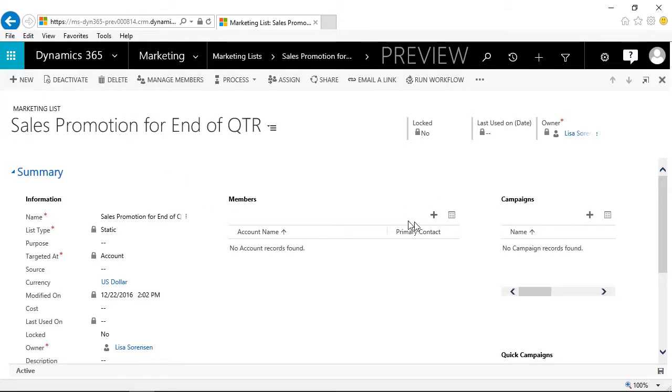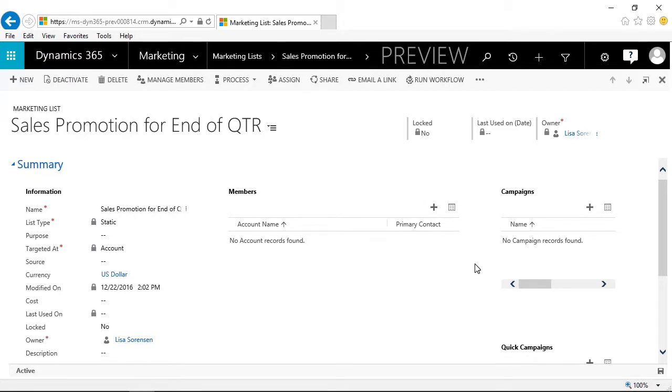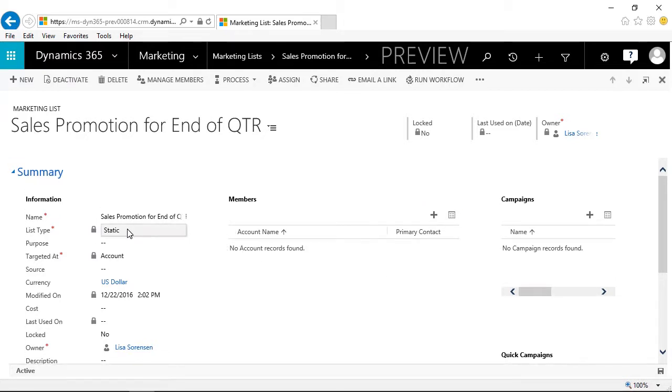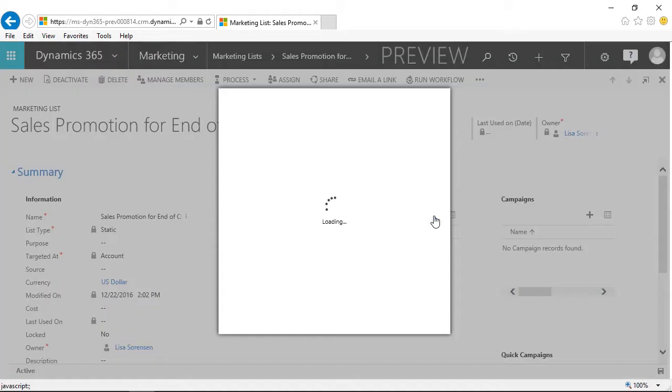And when I save the marketing list, you'll now see I have the ability to add members to this marketing list. And again, because it's static, it means that the list of members is not going to change. If we had it set to dynamic, depending on the parameters that I set up for what members I want to add to this marketing list, then it could change consistently or regularly depending on what my parameters were. So I'm going to go ahead and click on the plus sign.